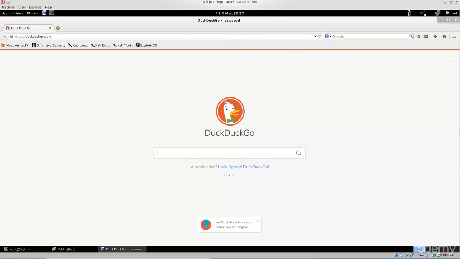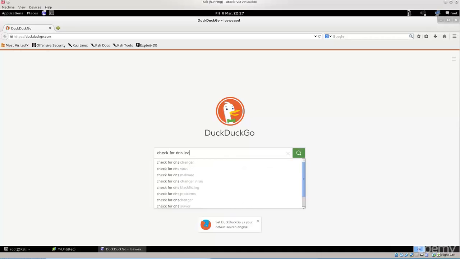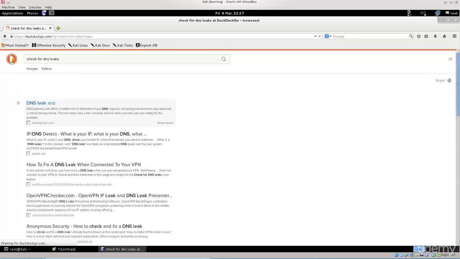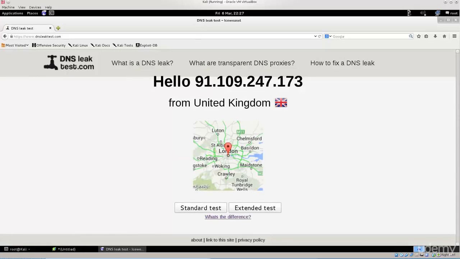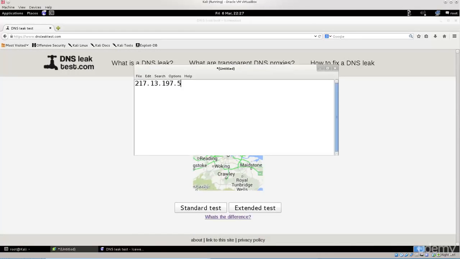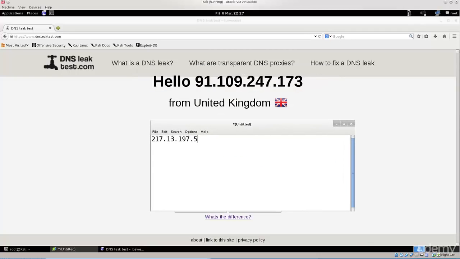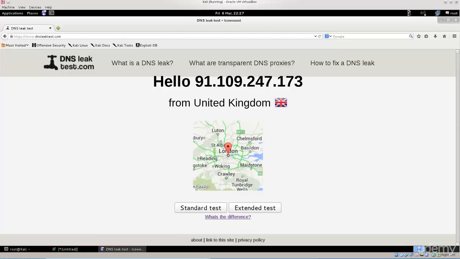So anyway, let's just go ahead and type in again, check for DNS leaks, press enter, and here we go. I'm just going to use the same website. It's DNS leak test, that's the name of it. Excellent. So you see now, I don't even need to compare the IP, obviously it's different. This one is 217.13, this one is 91.109, so a completely different IP address here, and from a completely different place. Now it says that I am from United Kingdom, apparently somewhere in London.